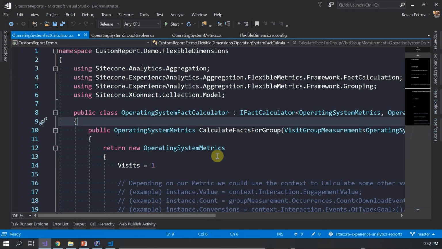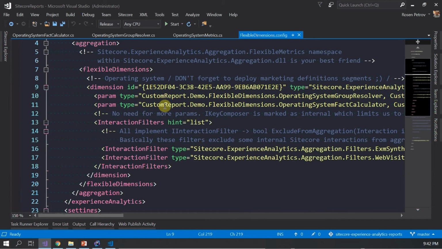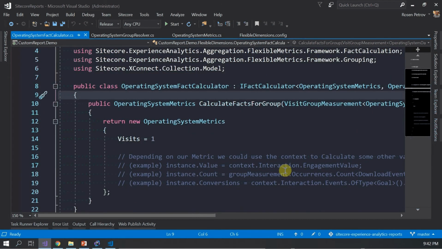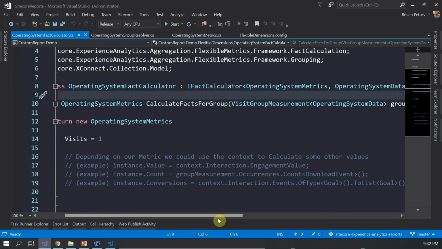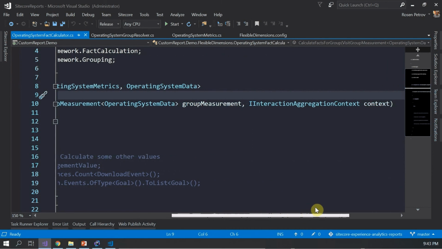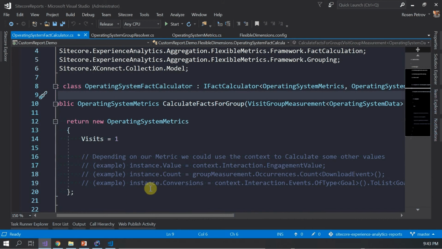and what it actually does. The fact calculator is the second parameter here in our registration, and the fact calculator is responsible for calculating our metrics values depending on our input data. Here, because every interaction is treated as one visit, we don't have much to calculate, so we just assign it to one. But you may have other situations where you want to track different download events, how many assets have been downloaded and stuff like that. And you also use the interaction aggregation context to pull this data when you need it.